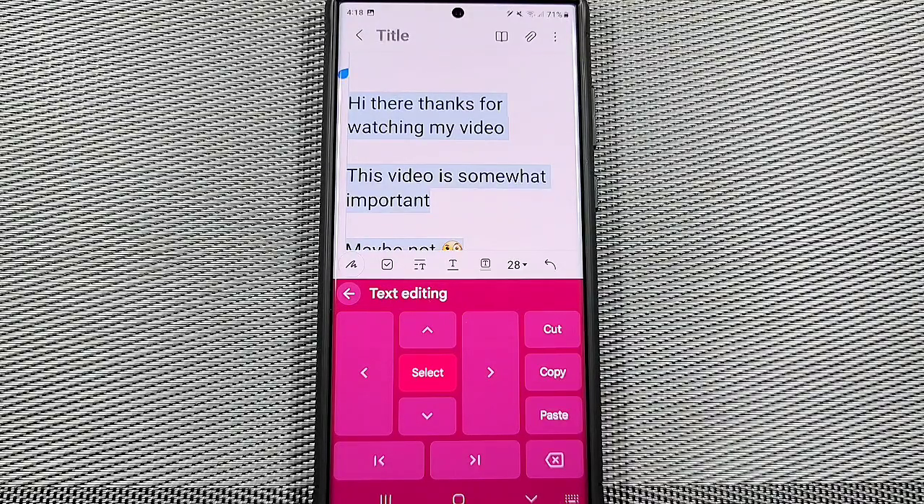It's just a set of tools to help you navigate and copy a lot easier, especially if you have big fingers and it's kind of hard to copy the little tiny text. This is going to be very useful for that.